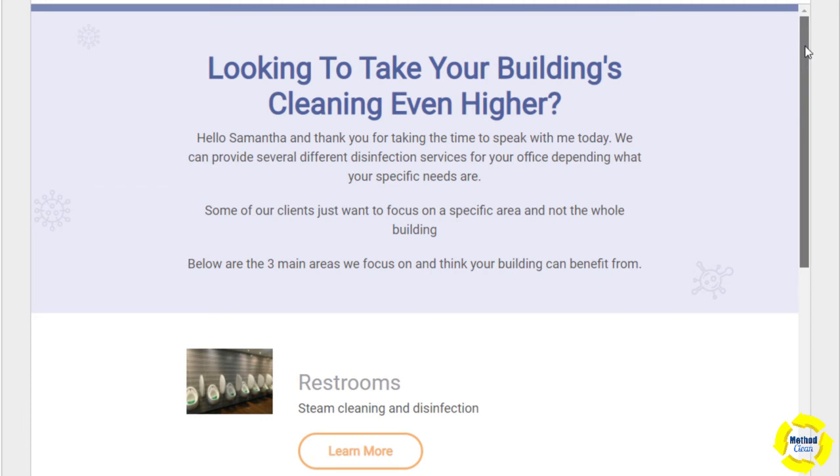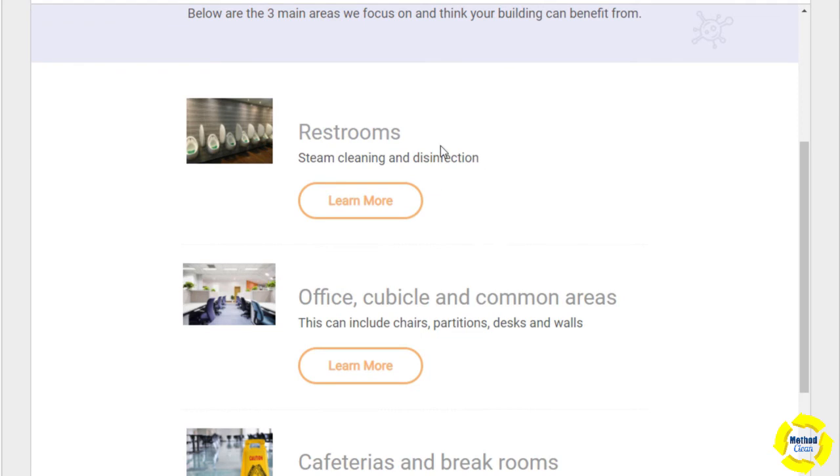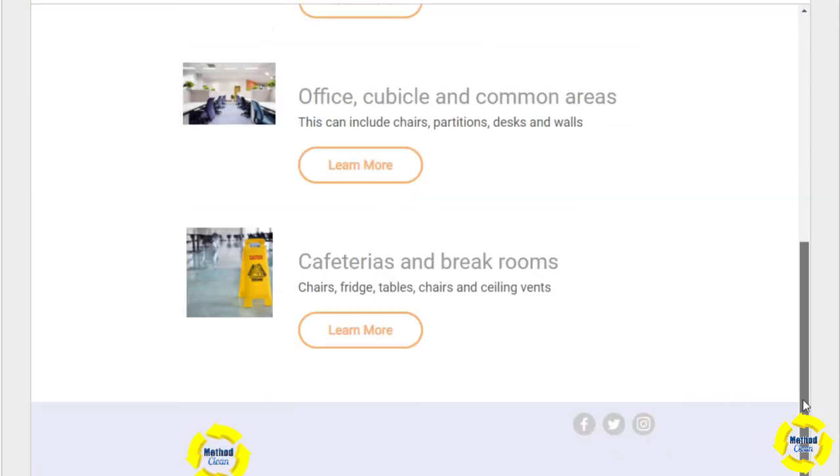The point of this specific email template is to not only offer your clients and leads disinfecting a whole building, but they may have specific needs in very specific areas. So, for instance, maybe they want to have the restrooms disinfected every week or every month, and the offices only twice a year, or the cafeterias. Maybe the cafeterias, they have 20, 30, 50 people that eat in that cafeteria every day, and they want to have that done on a monthly basis.